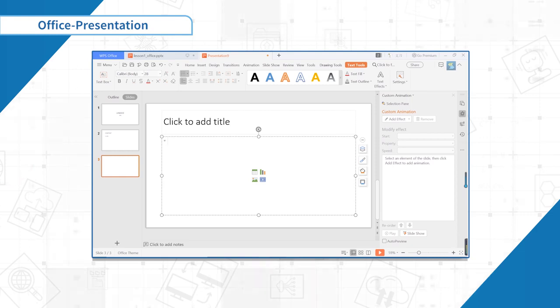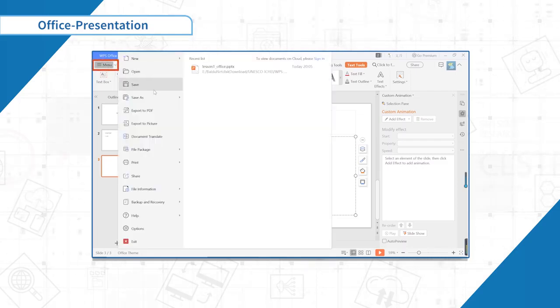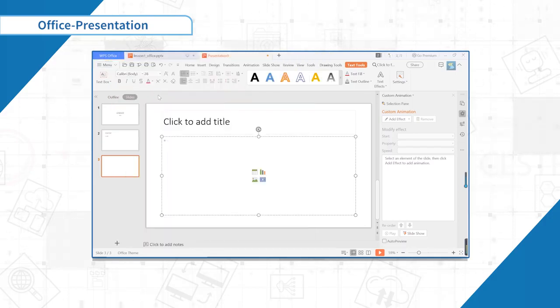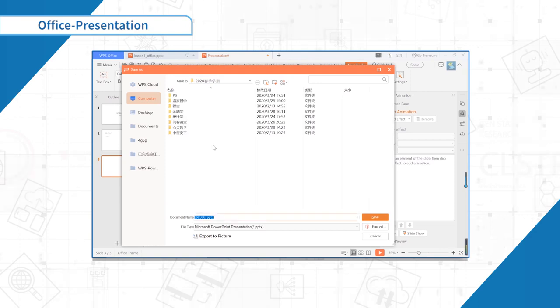Now that we finish our presentation, we need to save the document in our computer. Click Menu, Save As, and choose a file, and save the document.